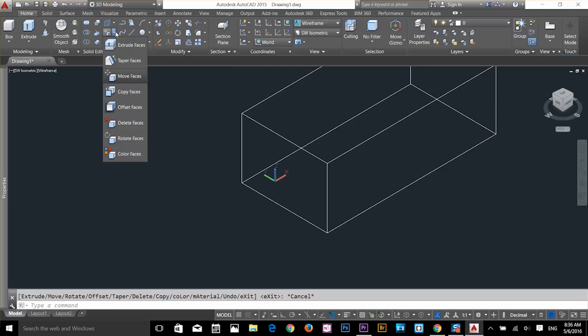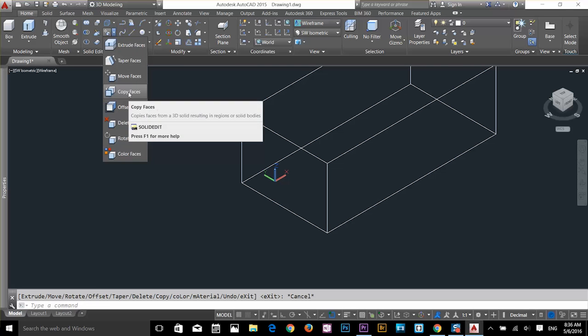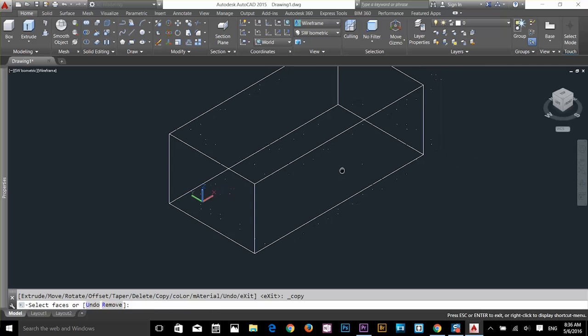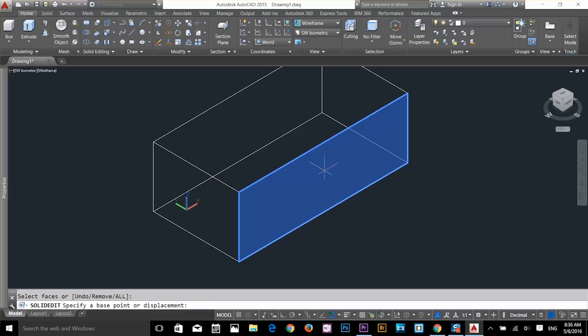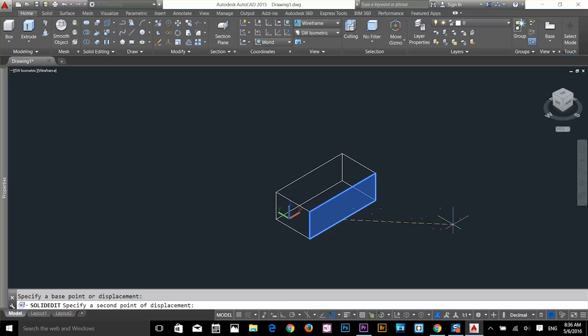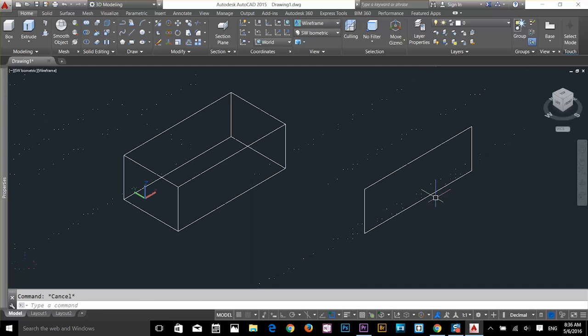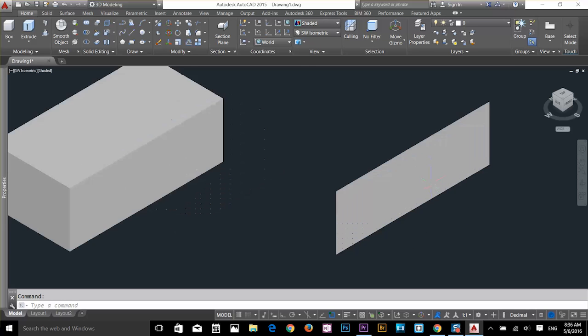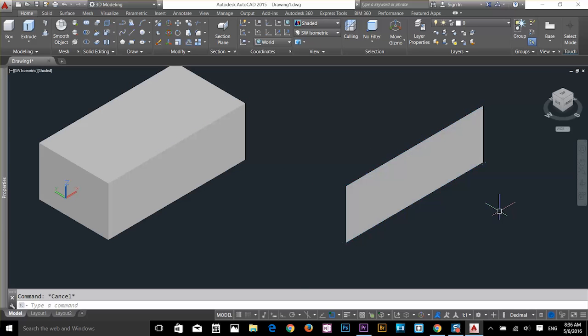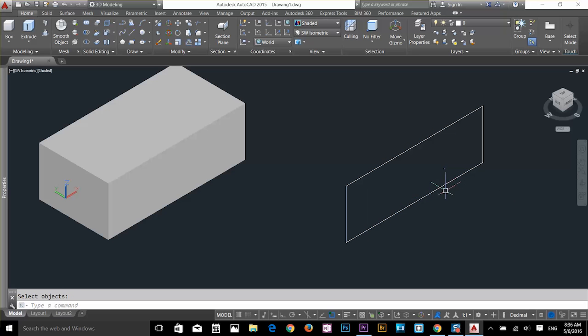The next command we got is copy face. I'm going to select the copy face command. Let's say I want to copy this face, spacebar, pick a point, and then just drop it wherever you want. So these are basically a region. I will explain region in a minute. If I just change that to shaded, as you can see, this is basically a region. So if I press X, spacebar, and explode this, it's not rigid anymore, these are separate lines now.